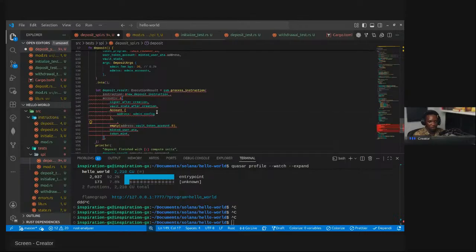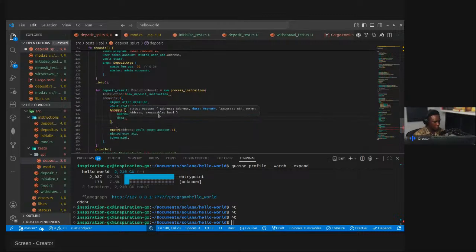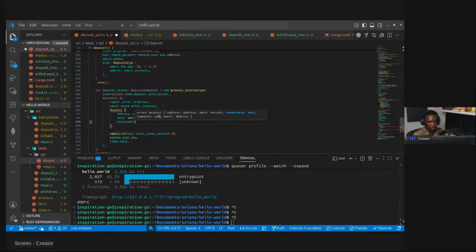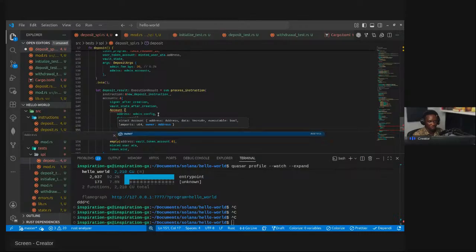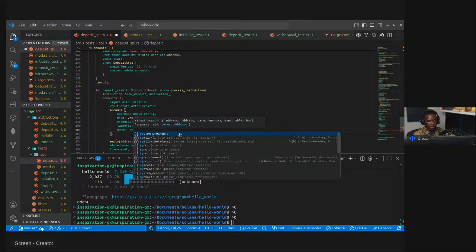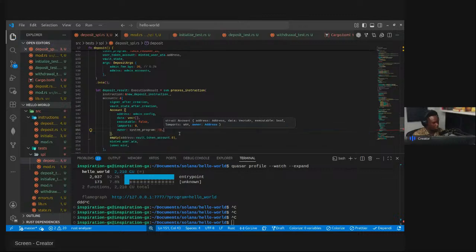Then the data is an empty vec for now because it is not created. Executable false because it is not a program account. Lamports 0 because it is not created and it's a PDA. The owner you can set to the system program because the account is not created yet, and the ownership transfer will happen inside the program. Let's see if testing this works.